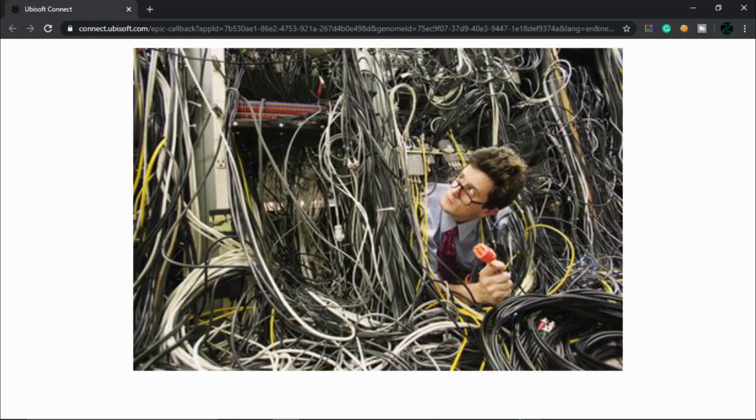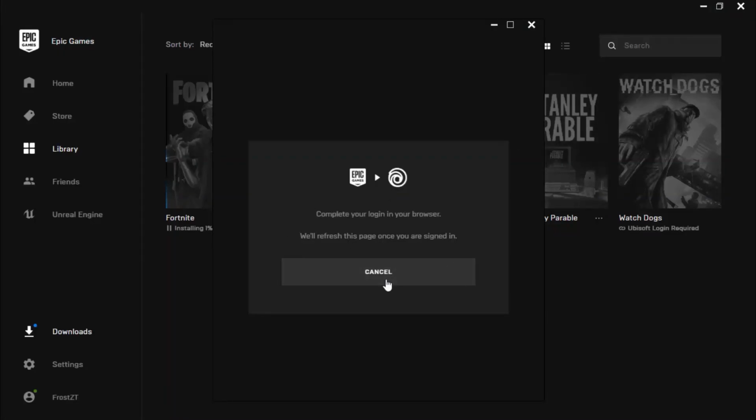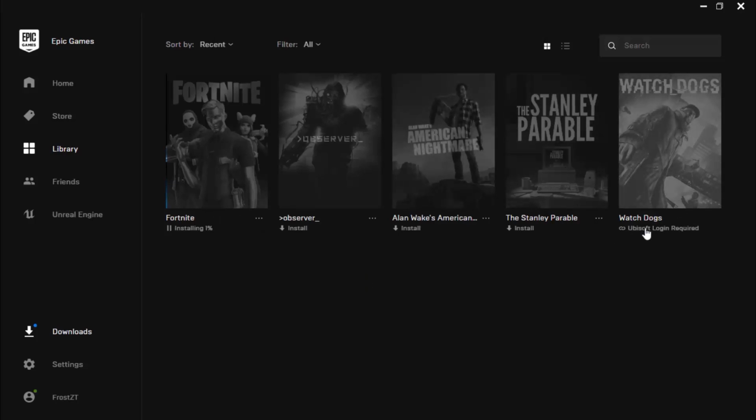And so here we are. Now we are in the Ubisoft login, and this is going to take quite a bit of time for me, in case my net is being used in several places. But I'm not going to show you why, that's for something else. So it says to complete your login, and it will refresh this page once you have signed in. I'm just going to cancel it because we're going to log in again. But in case you're facing trouble, this is how you can fix it.